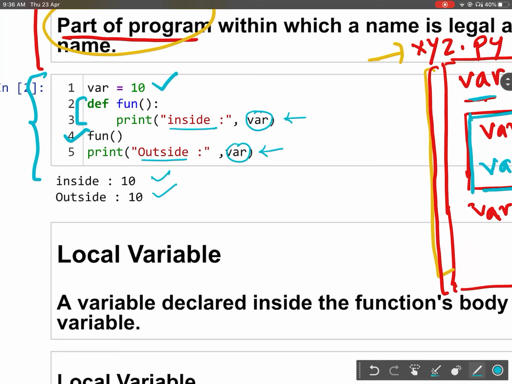So this is called scope of any name. It may be your function name, it may be your variable name. All the objects in Python, everything in Python is an object, as you know. Everything that is an object has some scope where you can access it and from where you cannot access it.